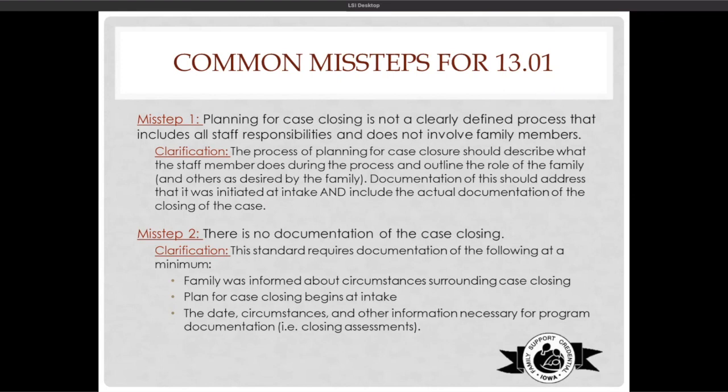We talked here, well, I just talked about this, misstep number 2: there's no documentation of the case closing. There's just no way to know then that the family was informed about the circumstances surrounding case closing. There was no way to know whatever component was not found if there's no documentation of it.